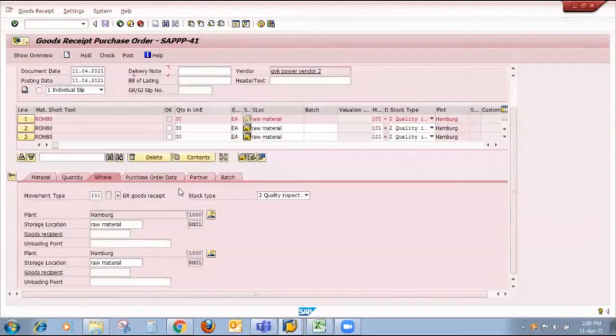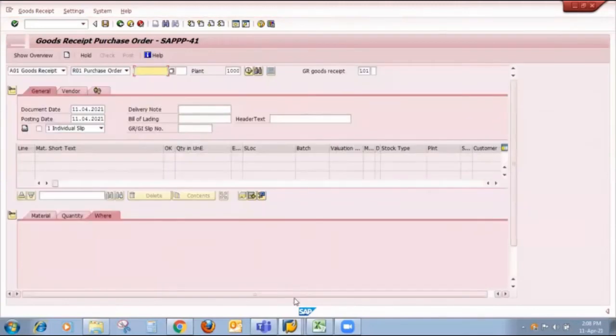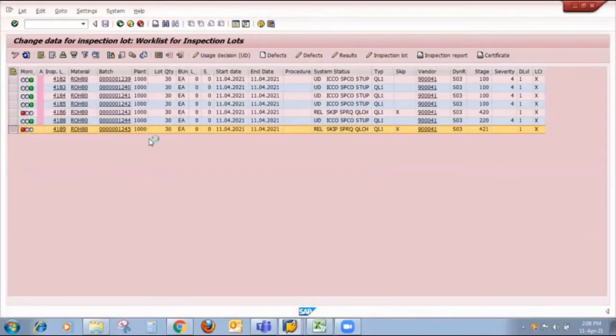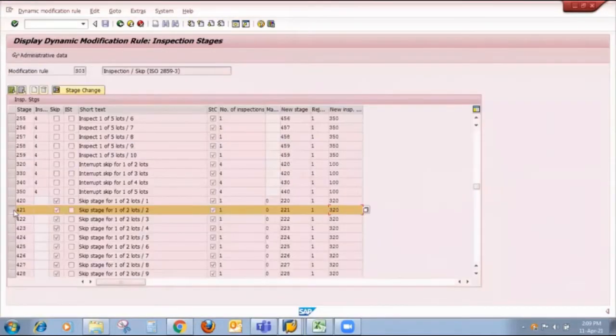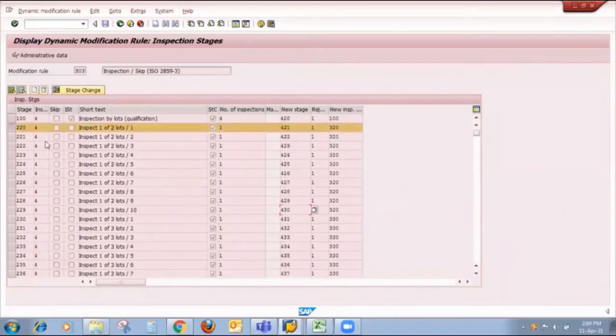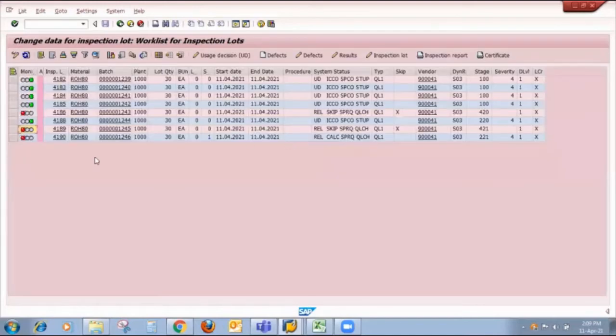Yes. So friends, if I create a new inspection lot, you can observe the new inspection lot with status release calculation, stock posting required, but it is not skip, and the inspection stage changes from 421 to 221 as shown on the chart. So for this 221 inspection stage, if I make a proper accepted result and make a proper accepted UD, then our new inspection stage will be 422.